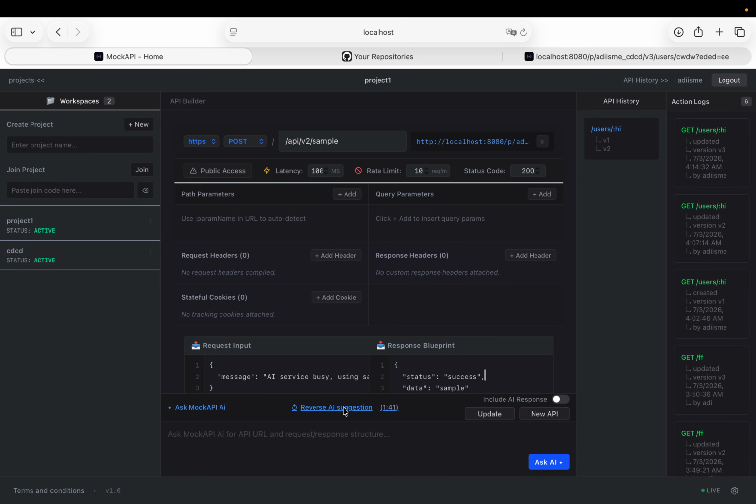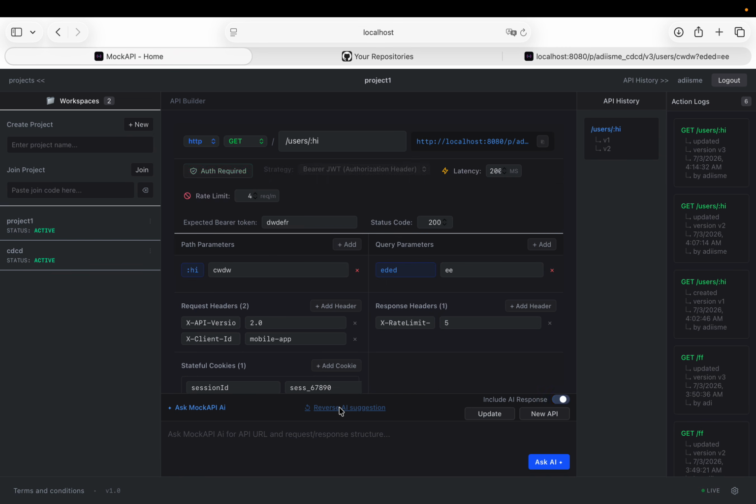And you can reverse your AI suggestion, meaning if you don't want to use the AI suggestion, then you can reverse it, and here is the timer. So basically it is a 2-minute timer. Within 2 minutes you can reverse the AI suggestion to what was the previous. Okay, and that's it.